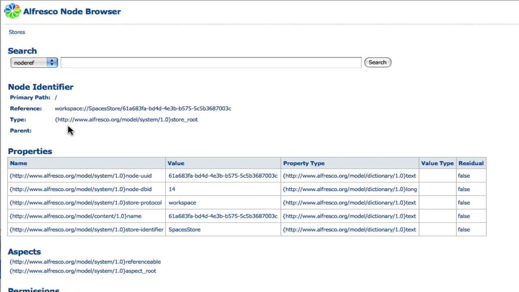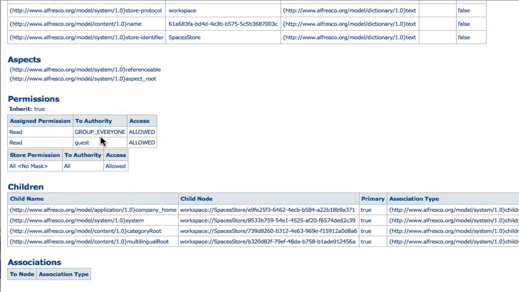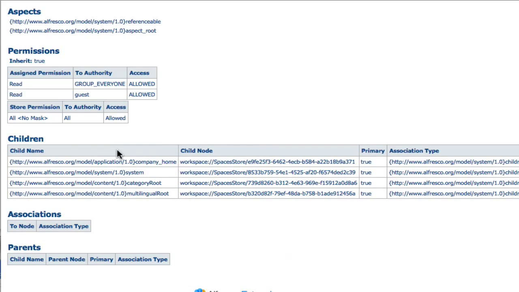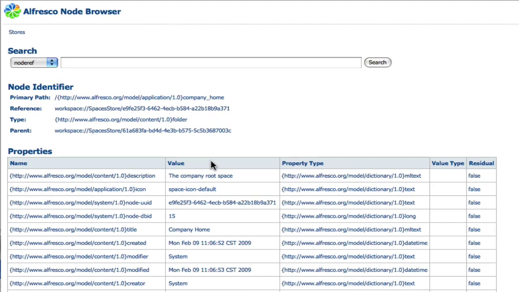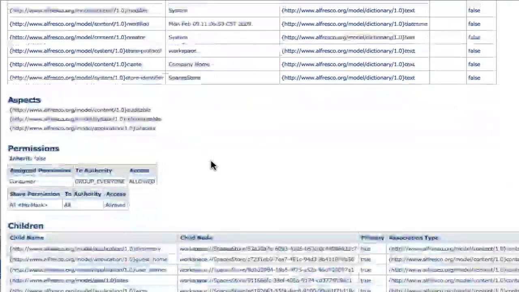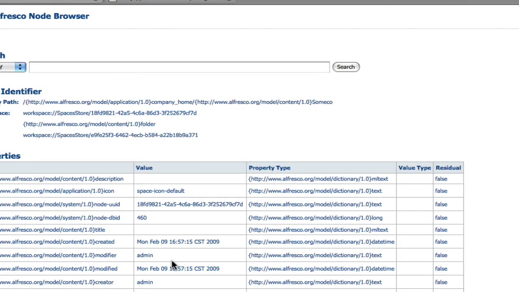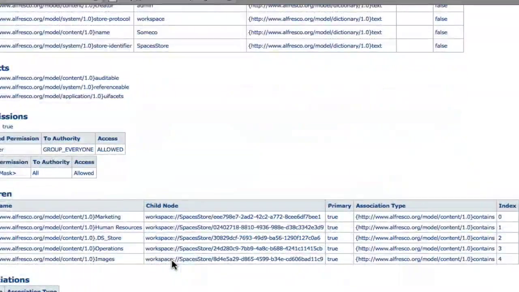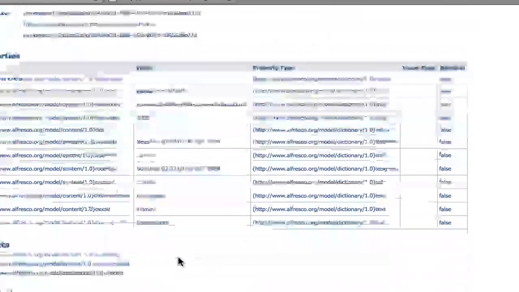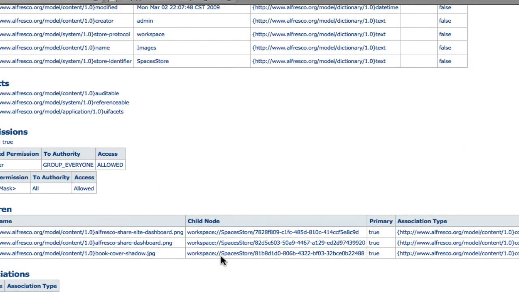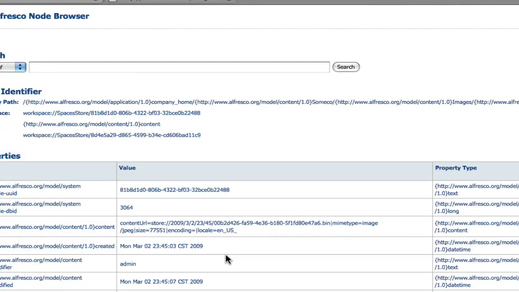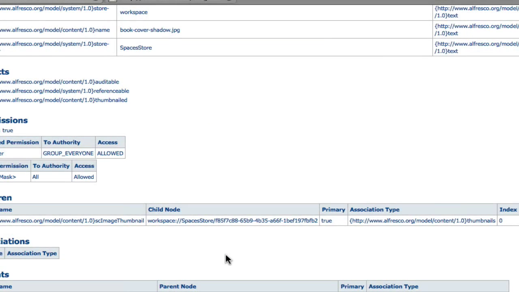Now, if you go over to the Node browser, you can see how these things are stored. So if we click into Company Home and go down to the Sumco folder and then into Images, then we can see that JPEG that I uploaded. And on that node, you can see the list of children and the list of thumbnails. And so there is the SC image thumbnail.